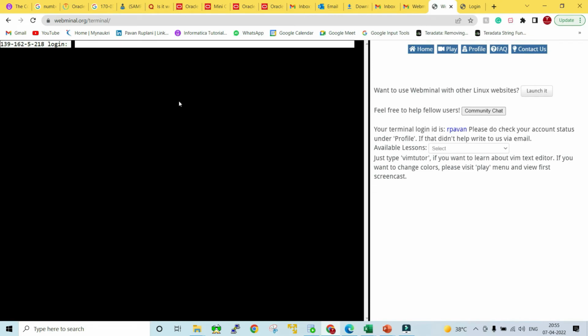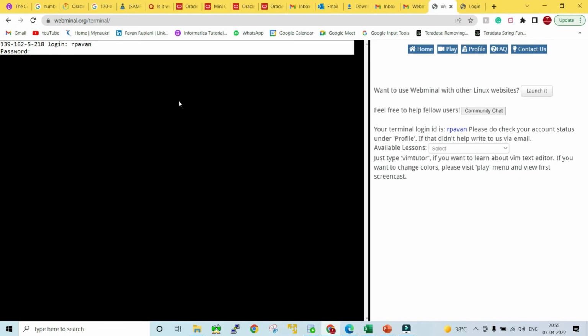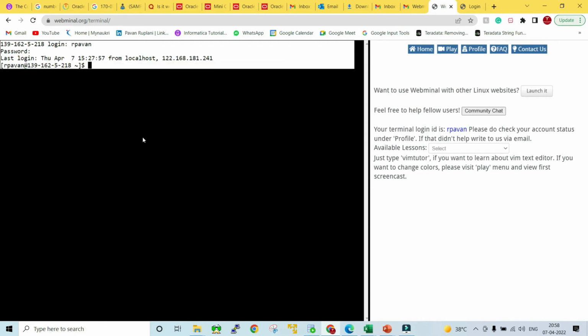Again it will ask you for your username and password. You can simply give your username, the username that you have created, and just give your password. You won't be able to see the password. Simply type your password and see, you are able to log in to this environment.